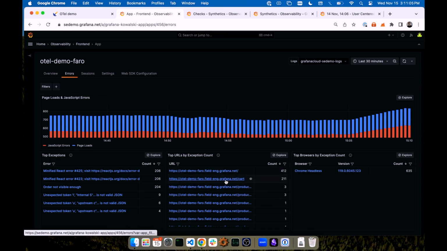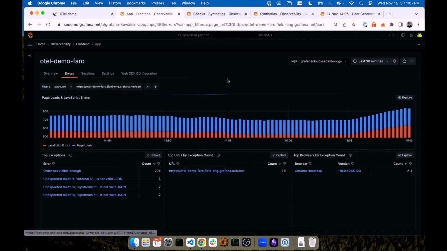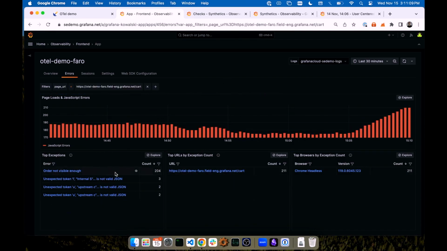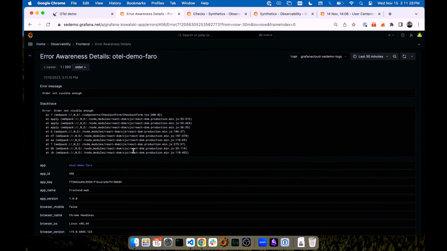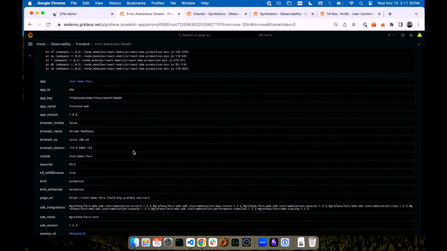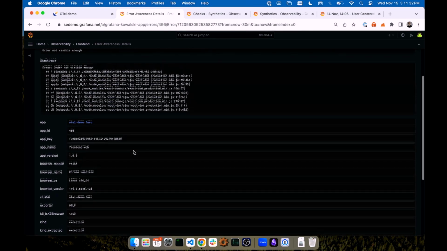So I'm going to click this to filter down to the cart. And yeah, this "order not visible enough" error, that is definitely new and seems kind of concerning. It's obviously been trending up. It's probably why I got paged. So let's get a little more detail about this error here. So now we're looking at error details, and this gives you all of the attributes of a given error, things like the error message, stack trace, as well as all the other various attributes that are captured by the Faro Web SDK.